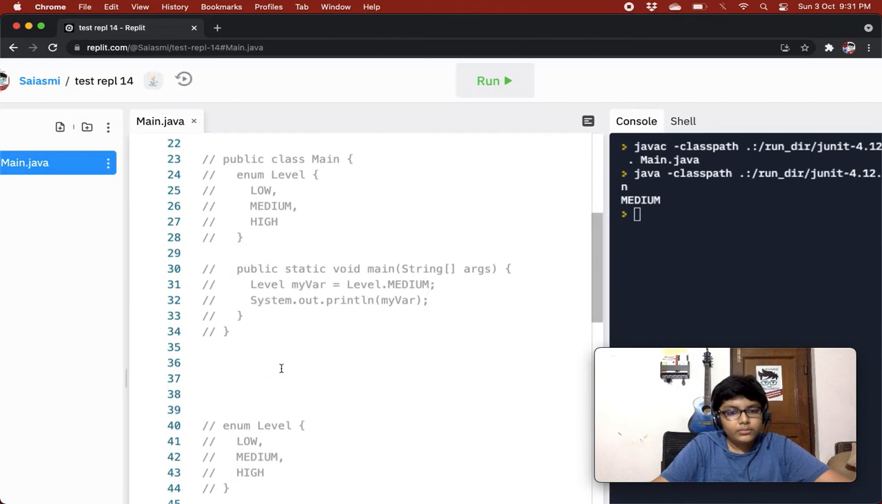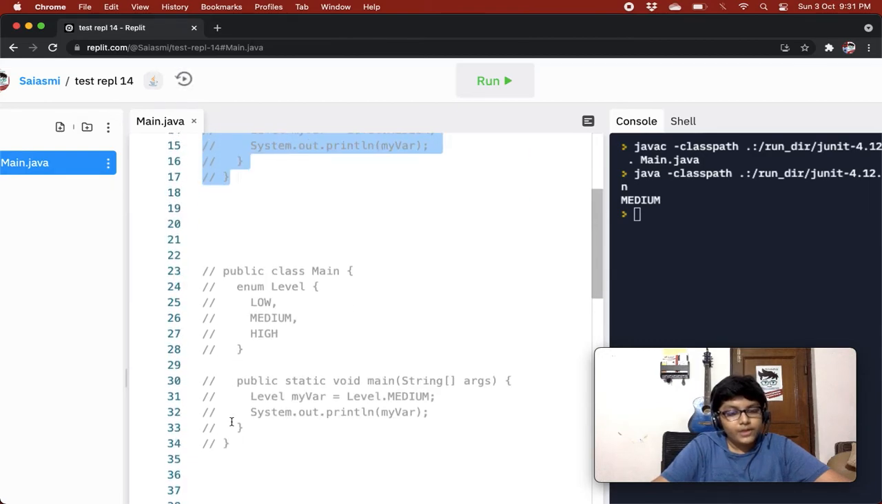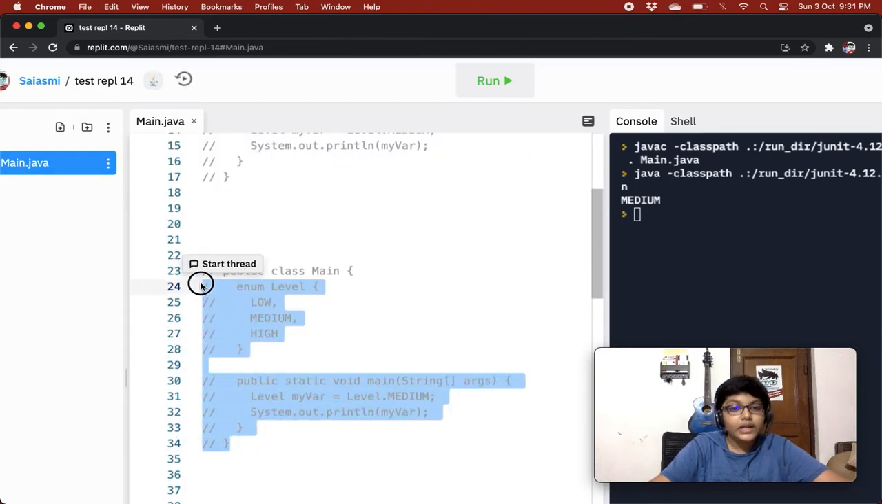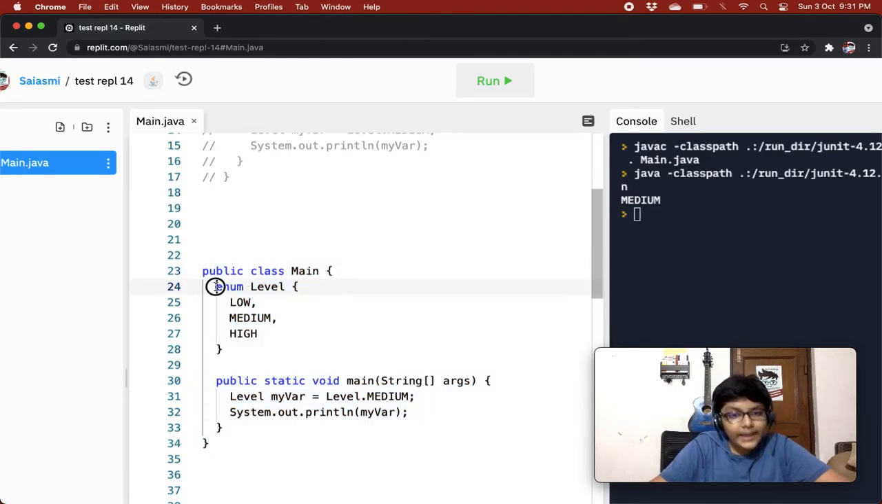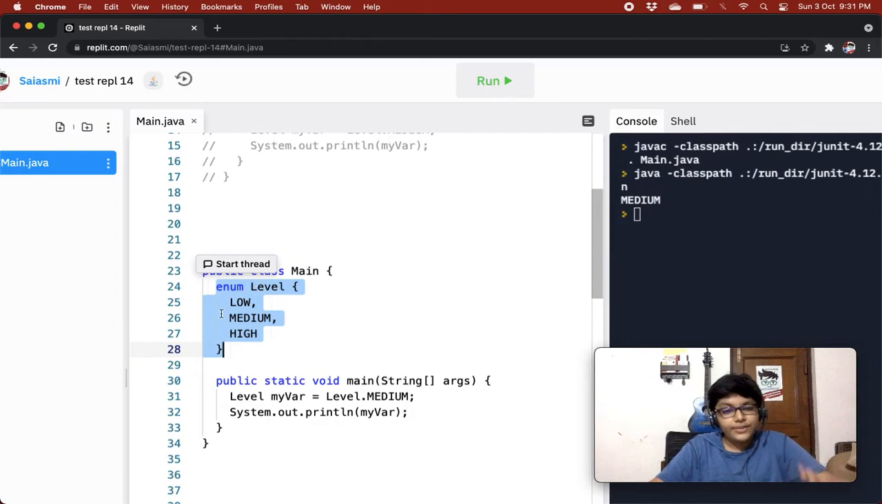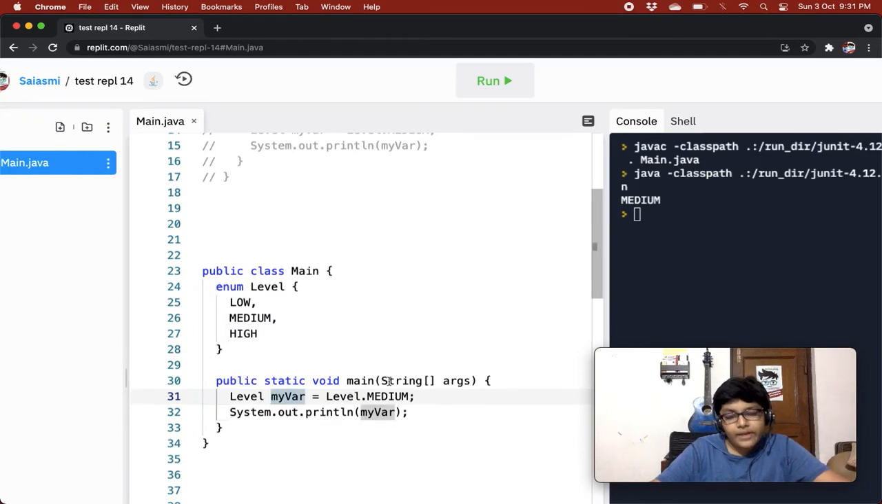Right? We'll move on to the next example where our enum is inside our class Main. So over here we have a class Main, inside that we have an enum which is low, medium and high, right? And then we have the main method where myvar is a kind of object of our enum Level, because an enum is a kind of class.